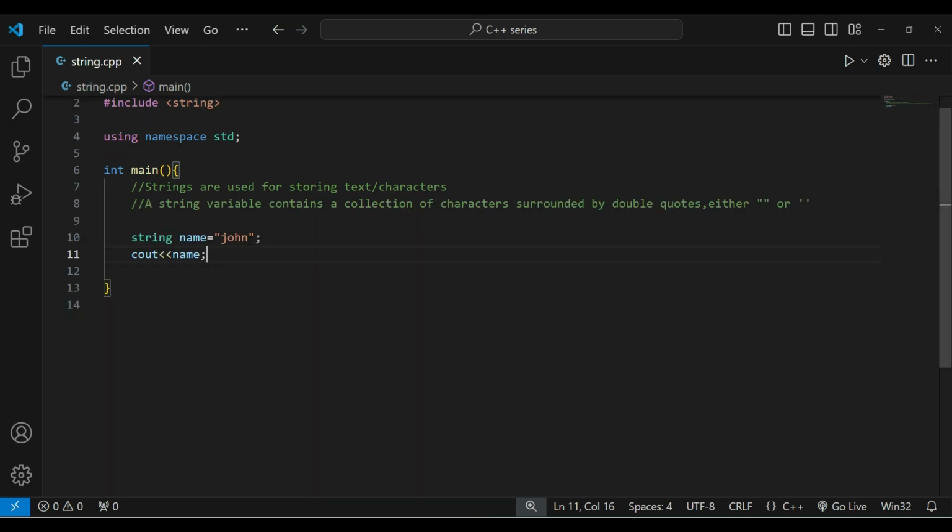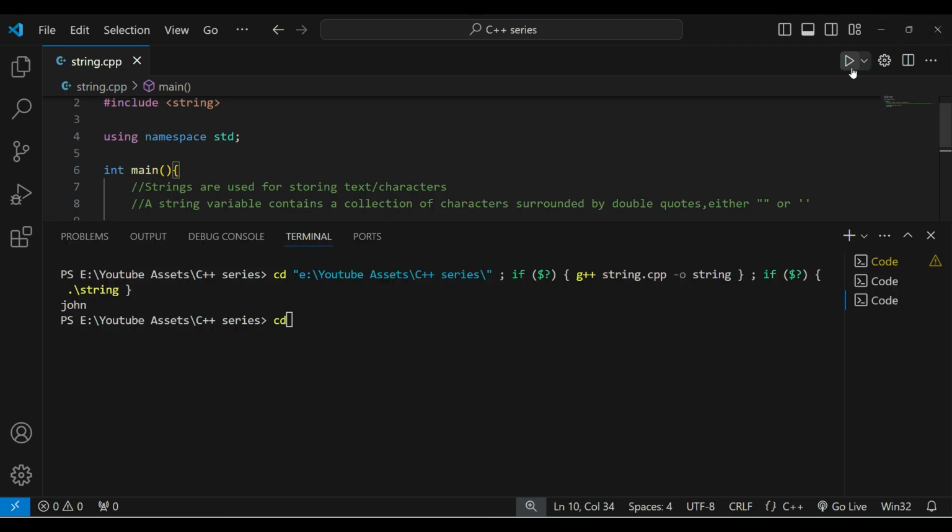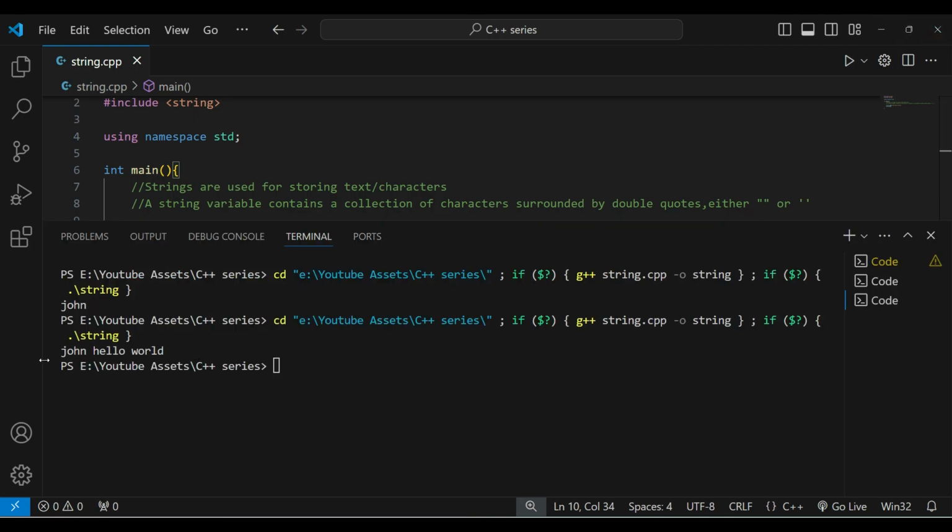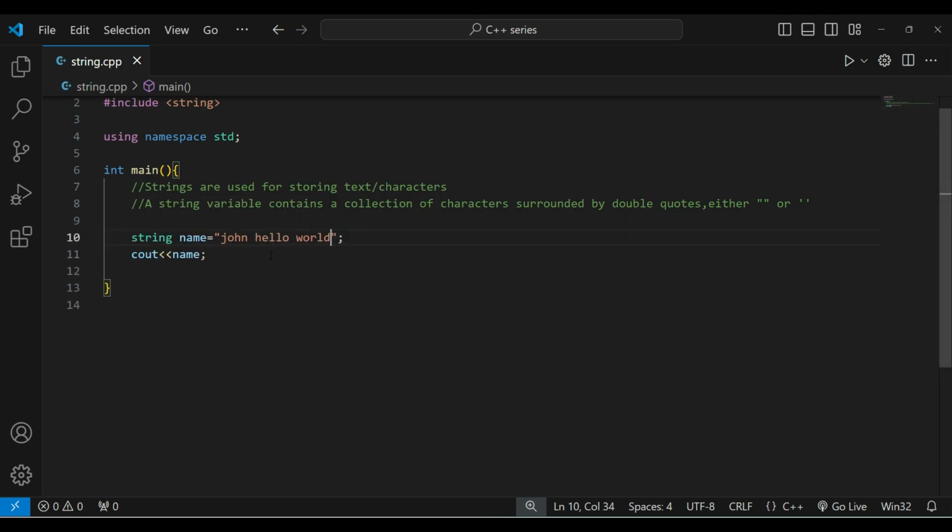That means inside the double quote, whatever you type, it will print out the exact same thing. So here if I write more things, hello world, and save it and try to run it, you can see John hello world has been printed. So this is basically a string where you can store text or characters. The string can be in single quotes or double quotes, both will work.